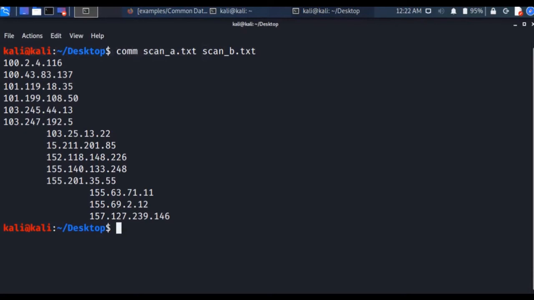Comm outputs three space-offset columns. The first contains the lines that are unique to the first file or argument. The second contains lines that are unique to the second file or argument, and the third column contains lines that are shared by both files. So the IPs you can see here.